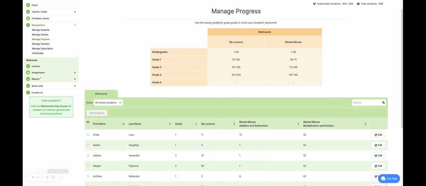So up at the top, you'll see a little handy grade by grade quick guide to check your students' placements. What it's showing you here is my lessons column and mental minute column, and then you'll see the rows that pertain to certain grade levels. So it's pretty straightforward, but what you would need to do is come down to My Lessons, and you will see their placement test scores for their most recent placement test.